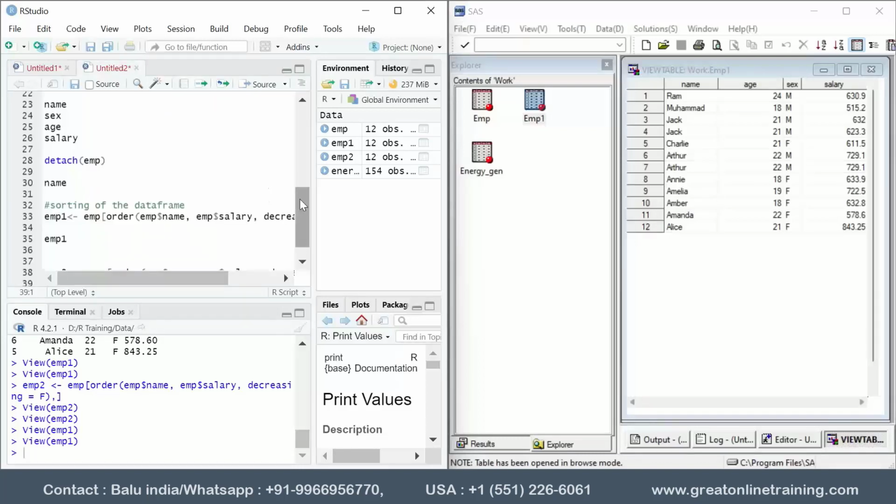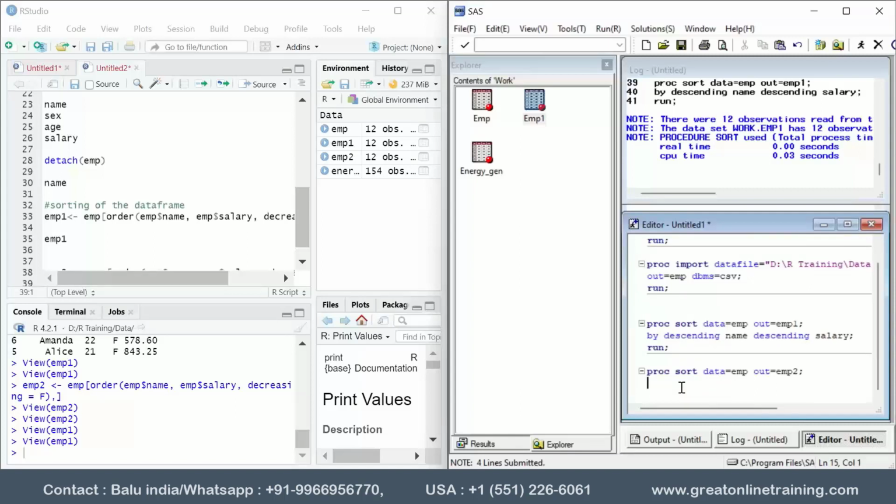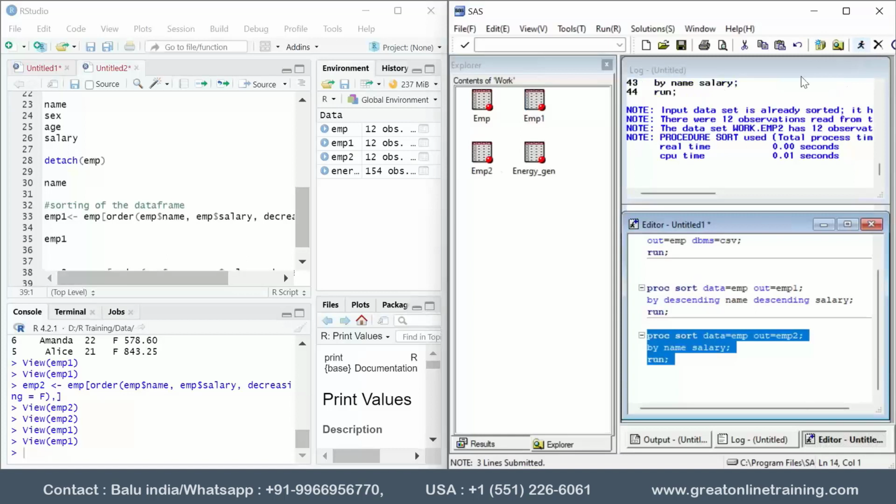Okay, so let me do another way, right? Ascending order. So let me write here proc sort data. We have to specify the data set which we wanted to sort. Out is what? It will create another data set after sorting, right? Here we have to specify the variable names. So we write name and salary. Okay, and then run. Perfect. So if I run this, let me run here with the submit button.